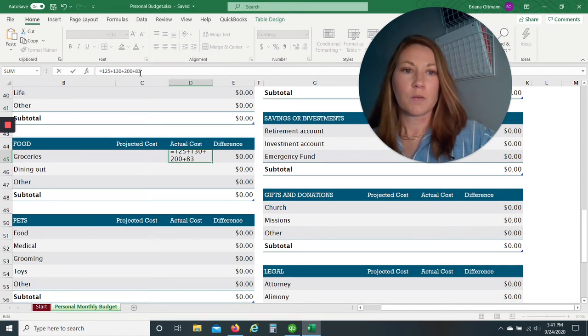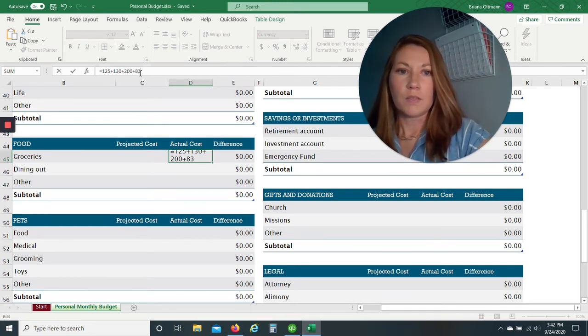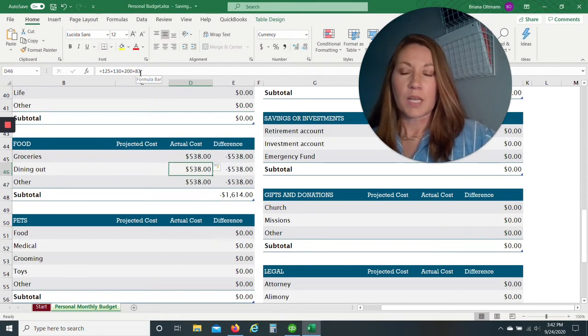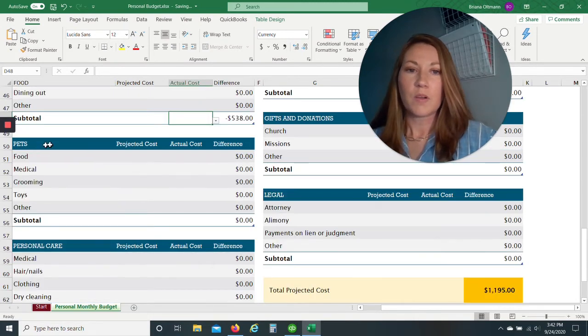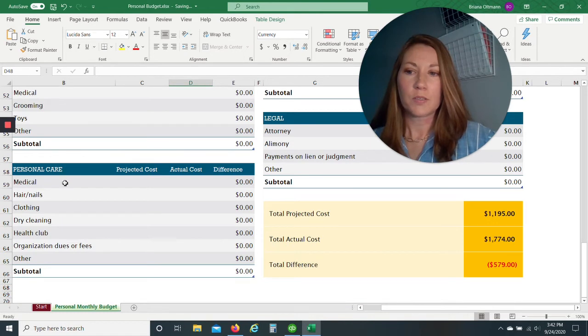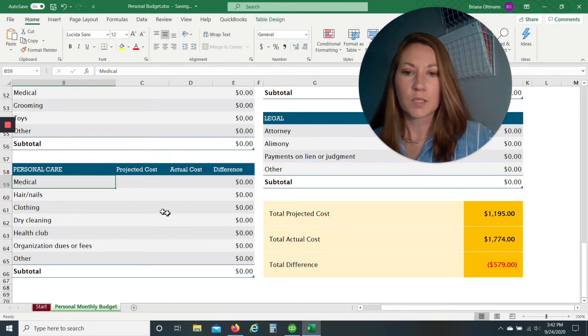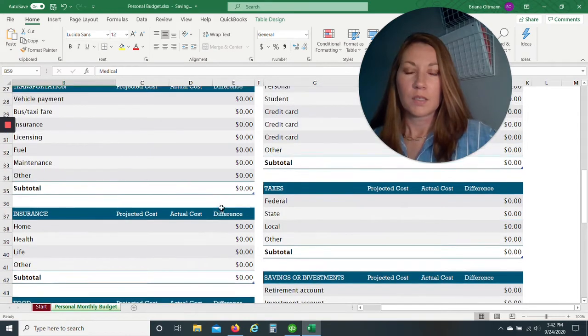And you don't have to do it all at once either. You can do it each week. You can come back and add to that equation and get that in there. If you have pets, list their stuff there. Personal care. So you've got medical, hair, nails, clothing. But again, feel free to personalize that according to what you have going on.